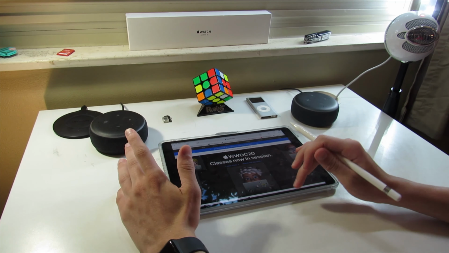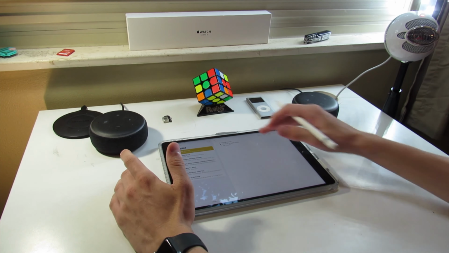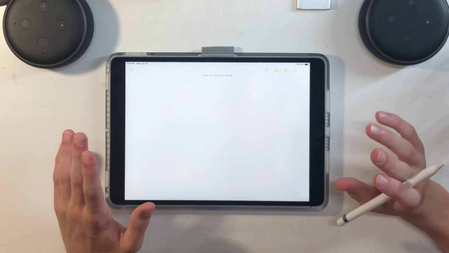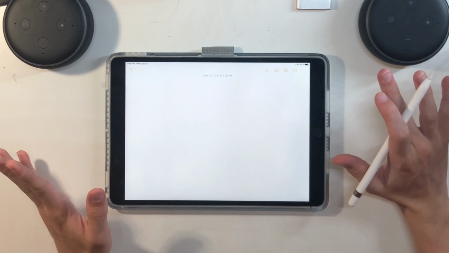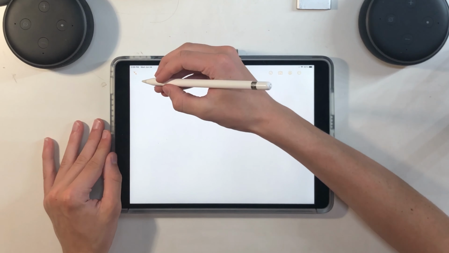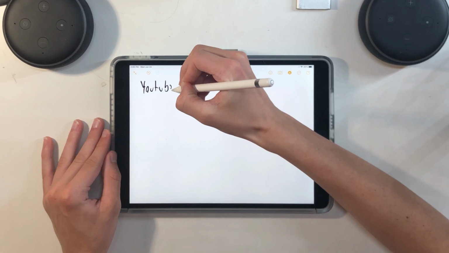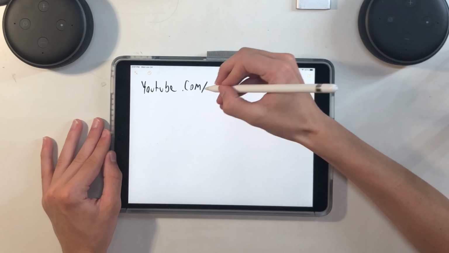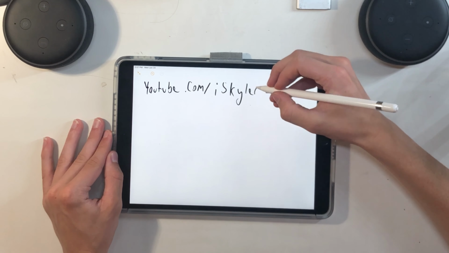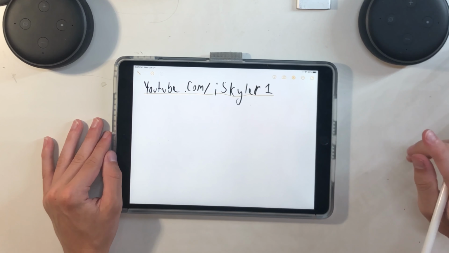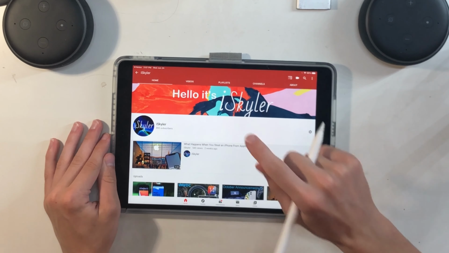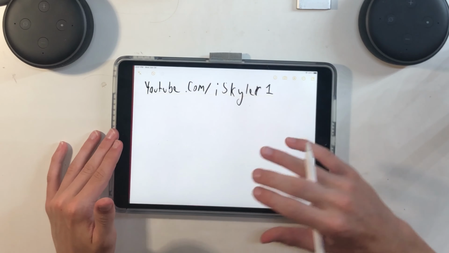But that is not where the fun stops. In fact, there are even more options. In Notes here, we have got some fun stuff to look at. So let's make this full here, and let's just try some pencil stuff. So I'm gonna try and write my YouTube link here. So that would be youtube.com/iSkylar1. Now, there's a link that we can click on to open up my YouTube channel from text. That is amazing.